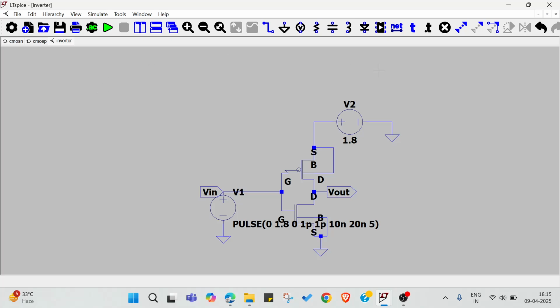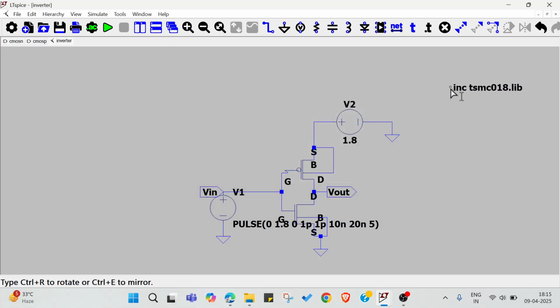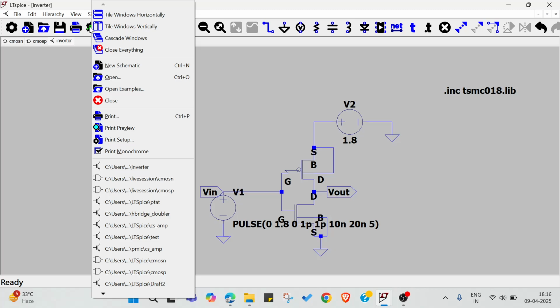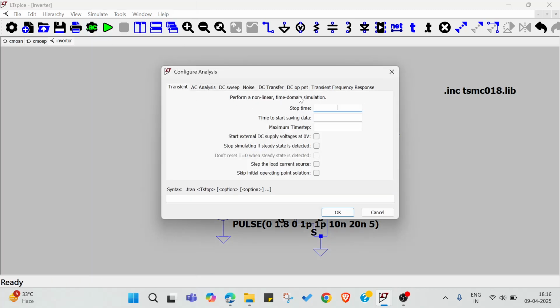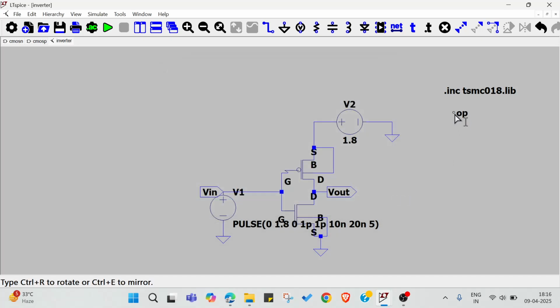Now, whatever model library that we are using, we will use this SPICE directive to call that model library. So .inc space tsmc018 dot library. Place this here. Once it is done, the first analysis that we will do is the operating point. This is a very basic analysis. You can just place it here, and after placing, just click on run.